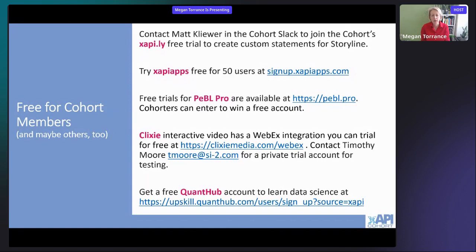xAPI Apps was the one that Peter mentioned. It has great checklists, and you can also grab Vimeos and YouTubes and PDFs and all sorts of things and assemble them into a package. Pebble Pro, you can get a Pebble Pro free trial license, and you can participate on the Pebble Pro project. That's a lot of P's. Those are actually two very separate things. So you have the opportunity to do that. Clixie is an interactive video tool.